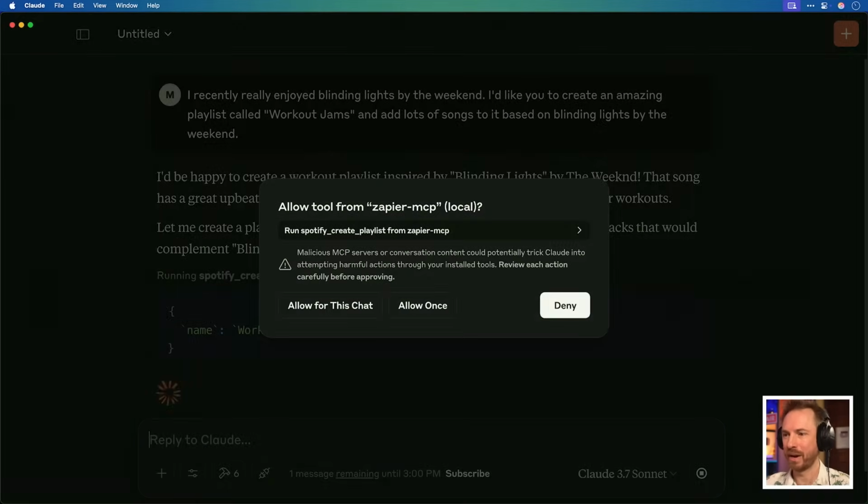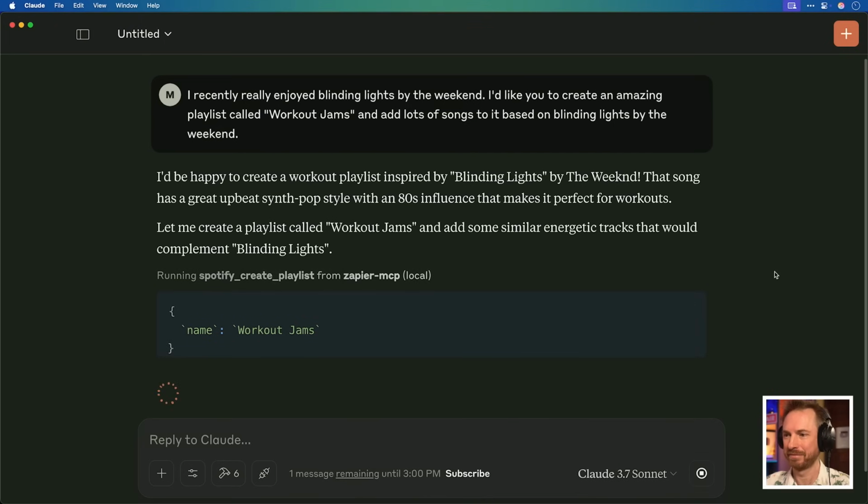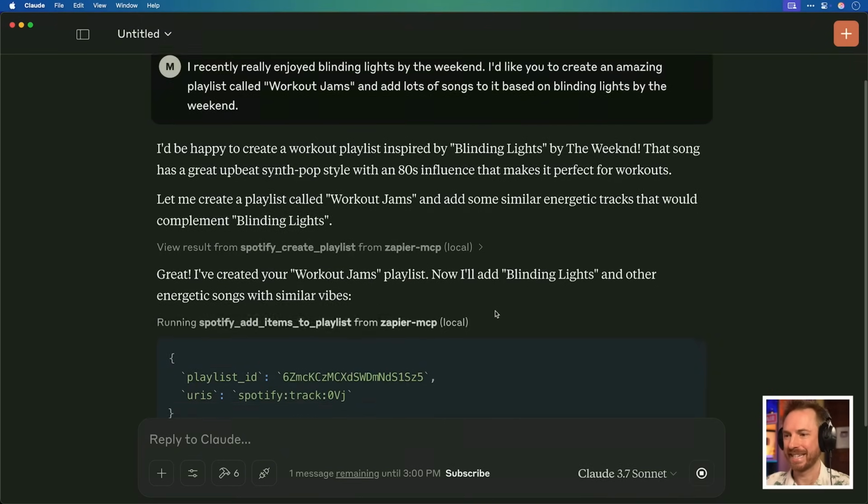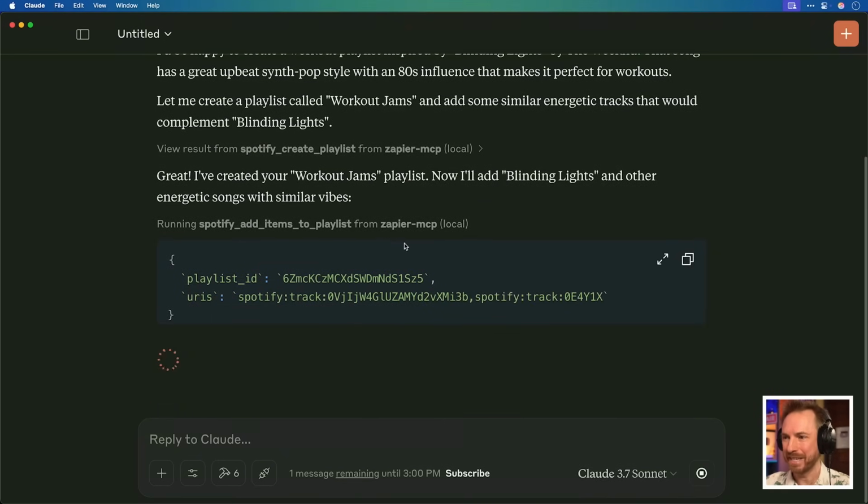First of all, it's saying, let me create that playlist, so I'll allow this. Great, I've created your Workout Jams playlist, and now it's going to go ahead and add items to my playlist. And you'll see it's picking up lots of Spotify URLs and adding them all to Workout Jams in front of my very eyes. This is definitely the future of curating music playlists.